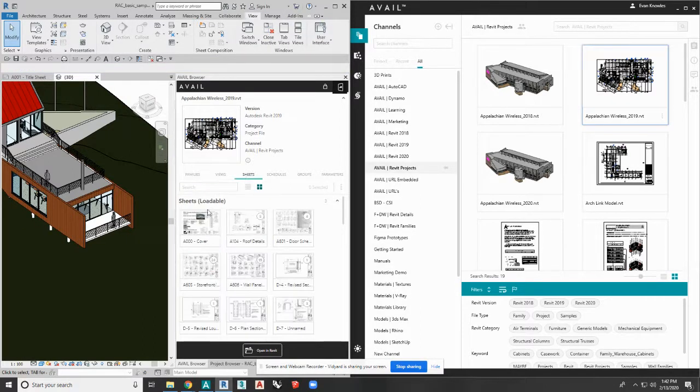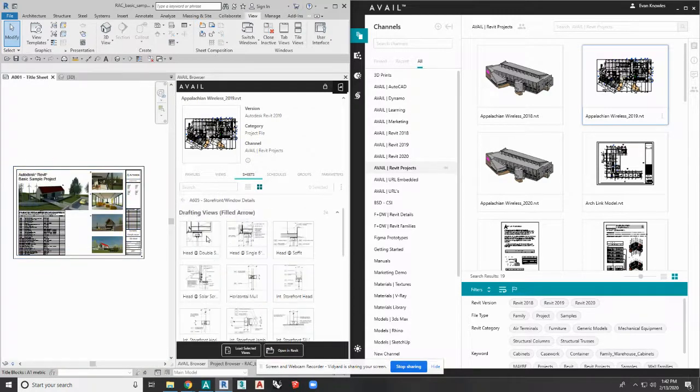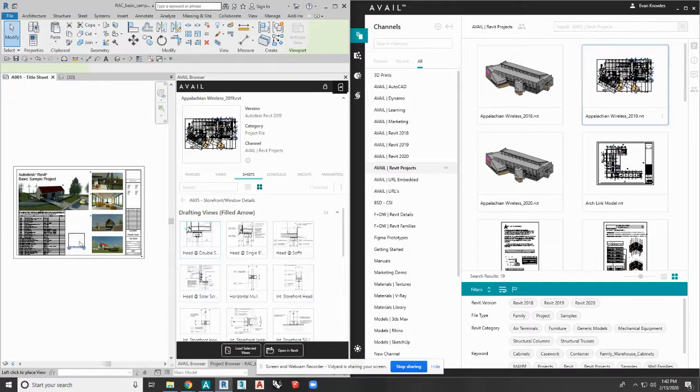Same goes for views and sheets. You can drag an entire sheet out of here if you wanted, or you can drill down into one of these sheets and drag out a particular drafting view. And it puts you right in placement mode, just like that door.